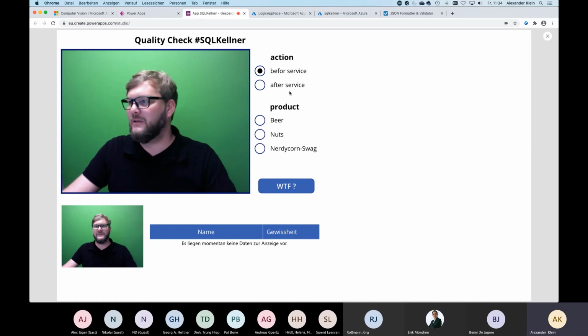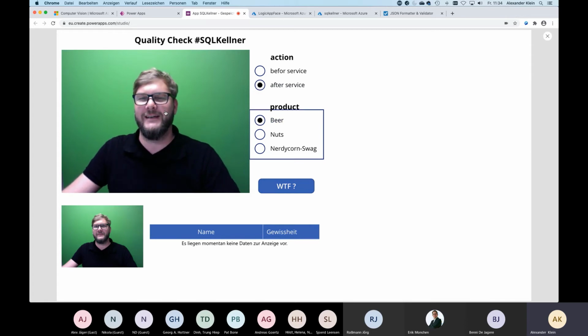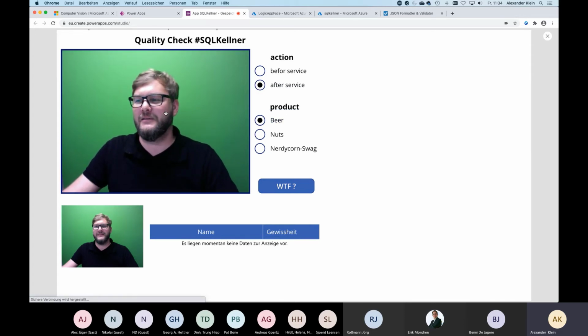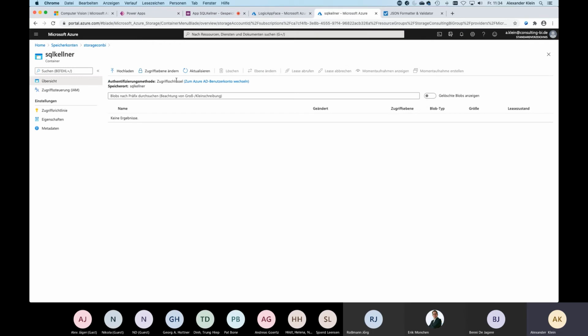The next click. Maybe we take some image after. Maybe I served some beer, and the guest was happy. So, okay, maybe we have a look again. Yes, he stored the first image. Maybe the second image will come soon.